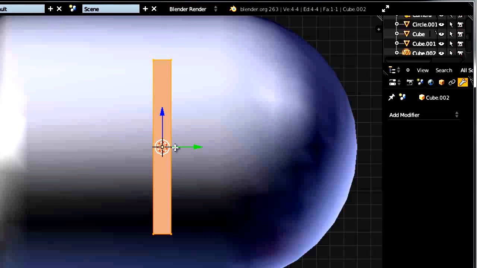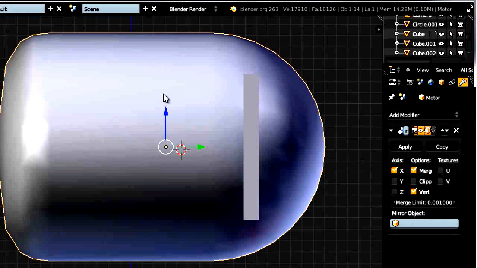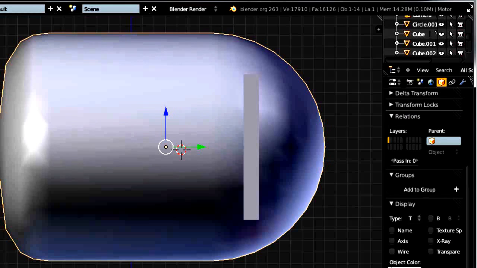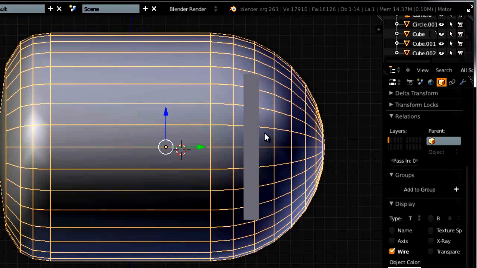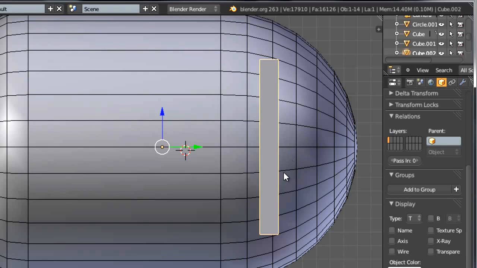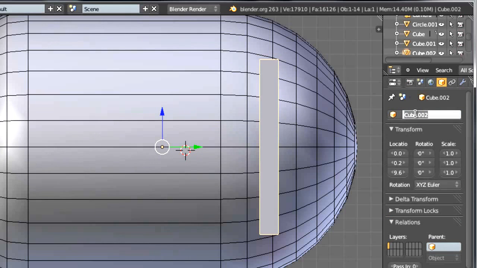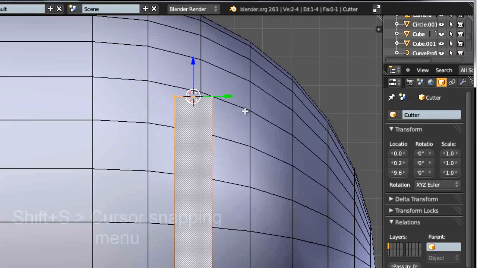Now let's move our vertices along the y-axis somewhere here. It would be a nice idea to have my motor selected, go to this little cube icon over here, and enable the wire mode from the display tab, so it shows the wire while being in object mode. Having selected my cutter object, let's give it the name cutter up here. Tab into edit mode, select those two vertices and press Shift S, cursor to selected.